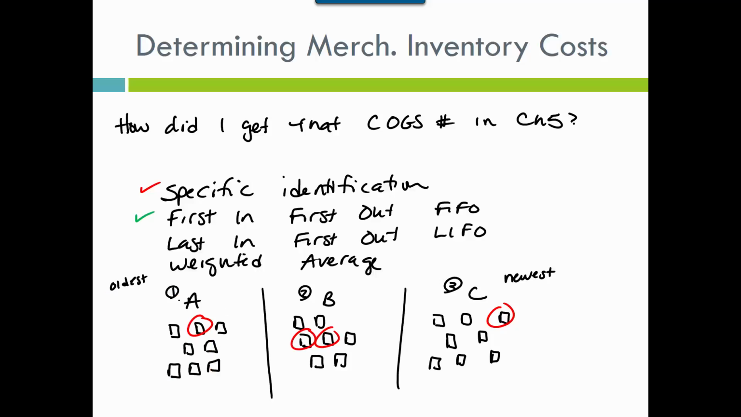If I'm using FIFO, I take the oldest ones first. So I pull from this shelf, and once this shelf is empty, then I move to this shelf, and then once shelf B is empty, I move to shelf C. So I pull left to right if I'm picturing it vertically like this.